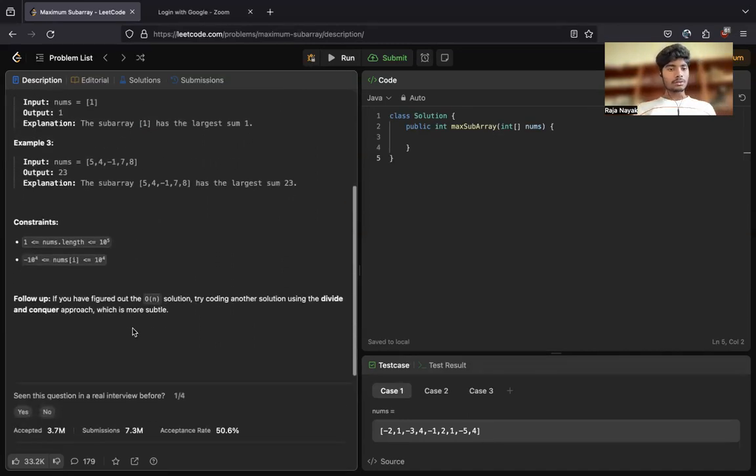The length of this array is greater than or equal to 1 and less than or equal to 10 to the power 5. And each array element ranges from -10 to the power 4 up to 10 to the power 4.